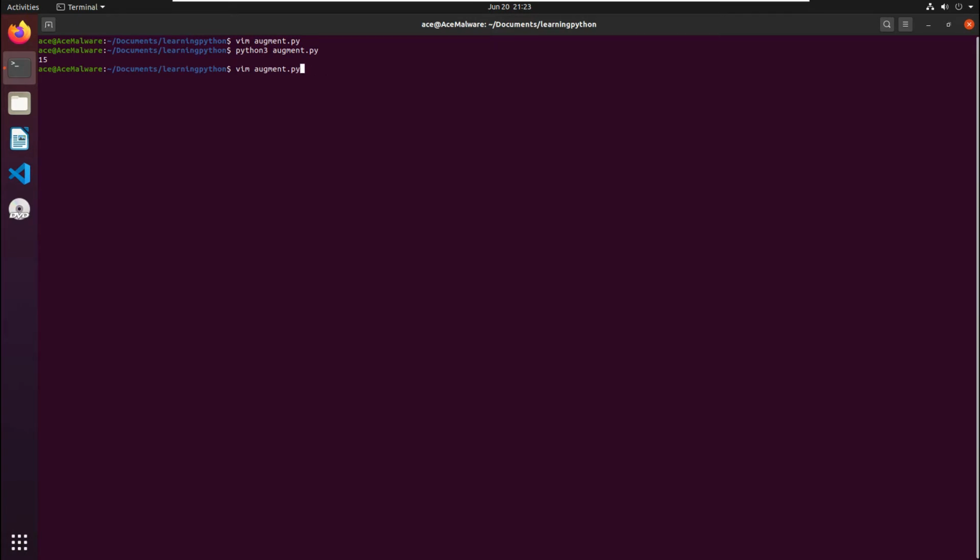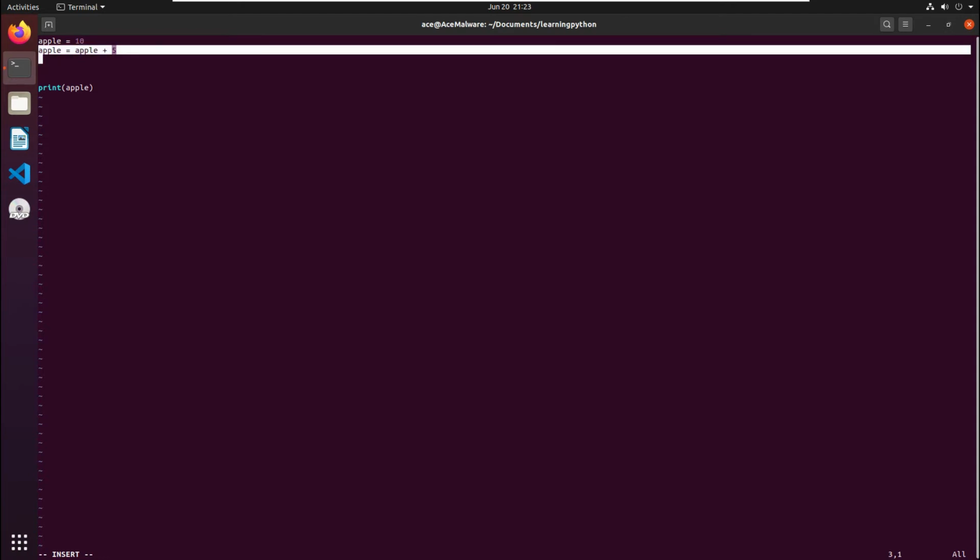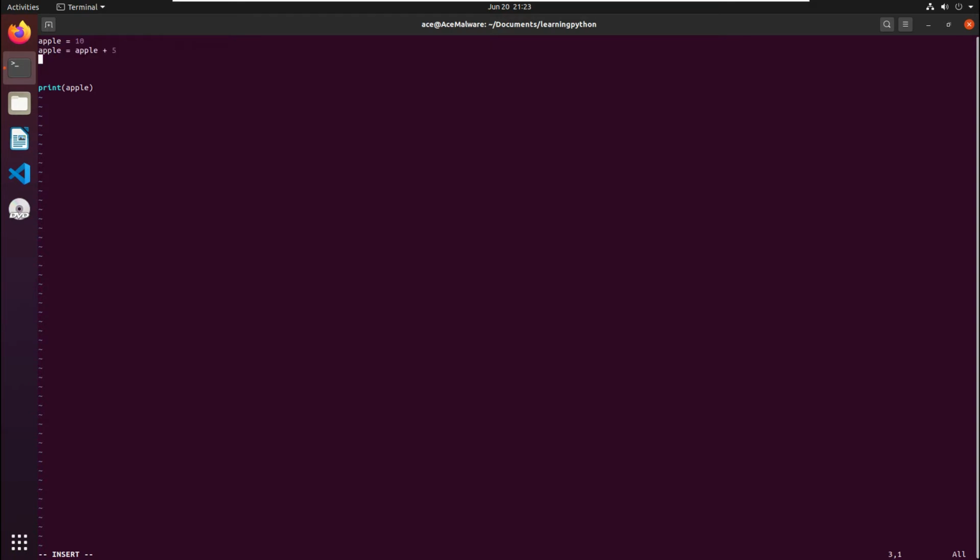Then let's go back. Now you might be asking where the augmented assignment thing is. The augmented assignment thing, just like I said, is a combination of operators and an assignment statement. To make this statement an augmented assignment statement, we will do it like this. Basically, just by looking at it, you can tell that it is just the short form of this statement.